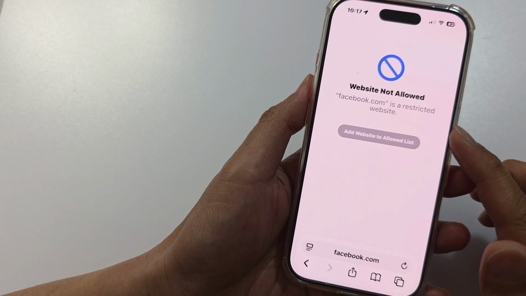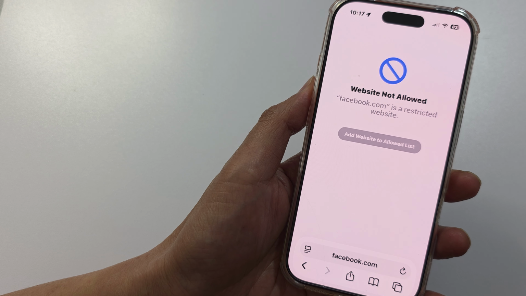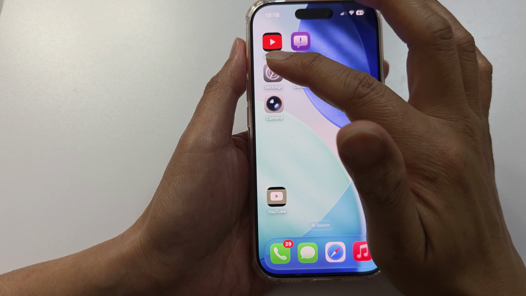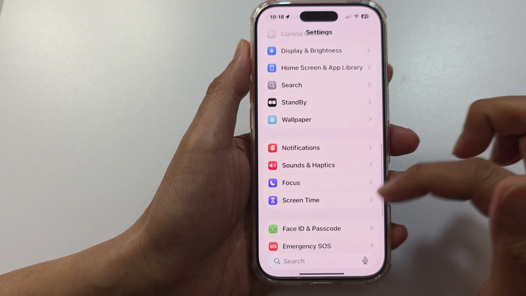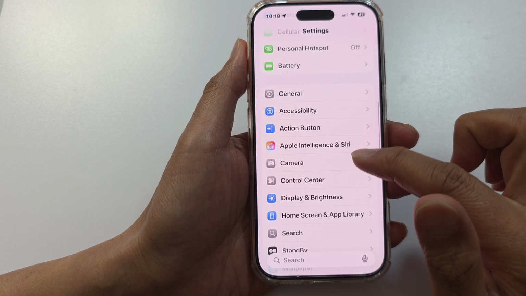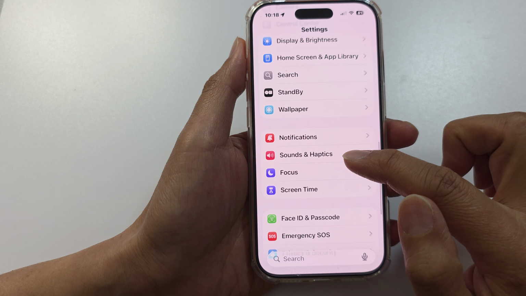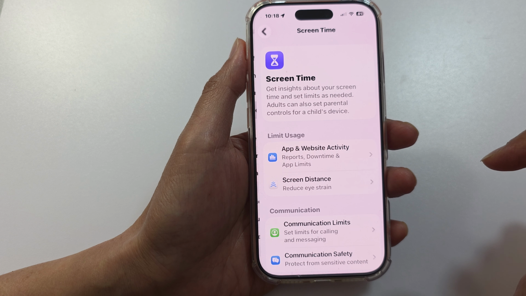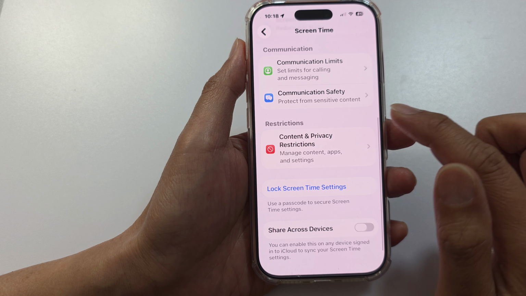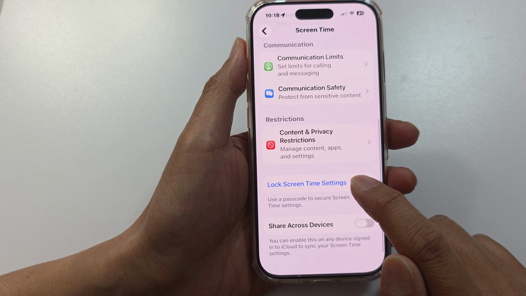How to block website on iPhone. On the home screen, tap on Settings. Now in the Settings page, we scroll down and tap on Screen Time. After that, scroll down and tap on Lock Screen Time Settings.